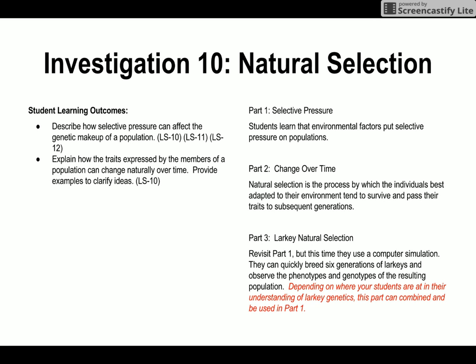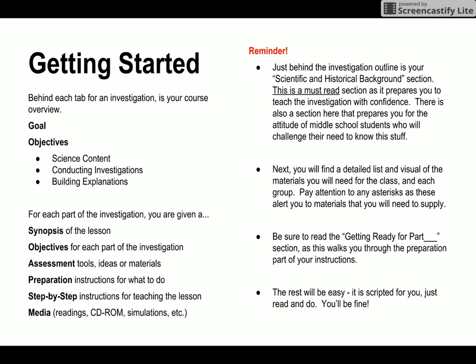Depending on where your students are at in their understanding of larky genetics, this part can be combined and used in Part 1. At the end of this investigation, students should be able to describe how selective pressure can affect the genetic makeup of a population, explain how the traits expressed by the members of a population can change naturally over time, and provide examples to clarify ideas.